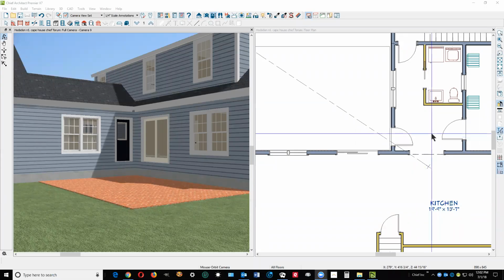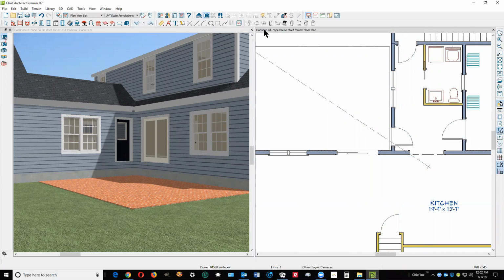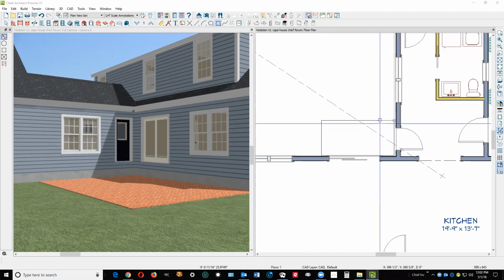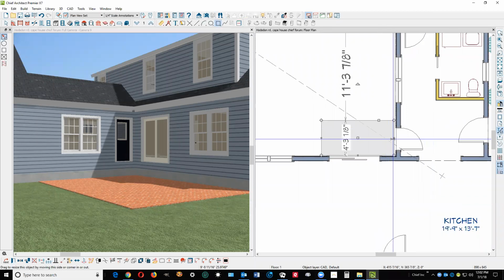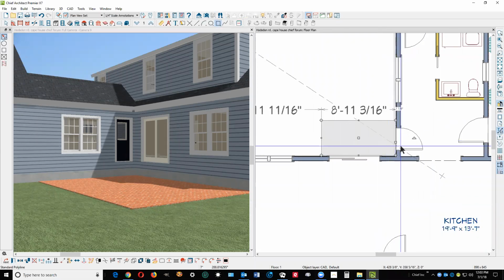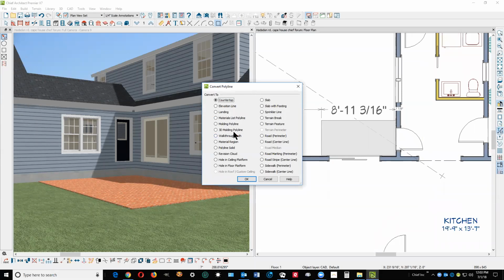Okay, now I got your plan open in my copy of X7. And it seems to me it's pretty straightforward. You just go over here and, see, I need to be on this screen. I'm going to draw a polyline here. Let's see, I need to put that up against the house. Now I'm going to convert that polyline to a landing.